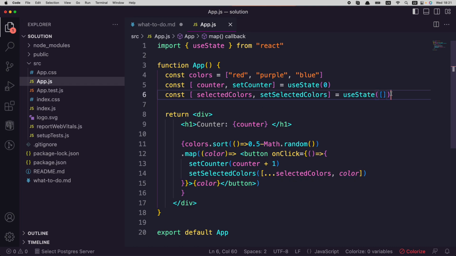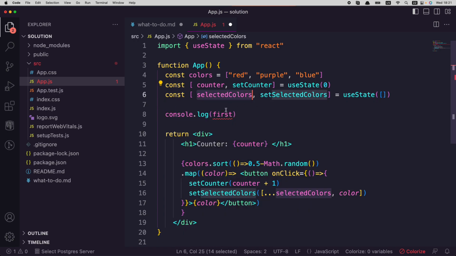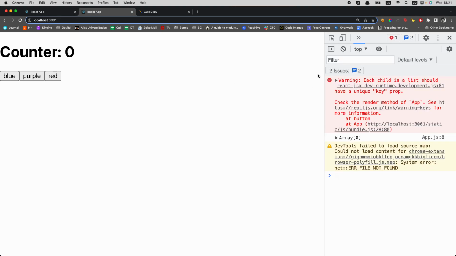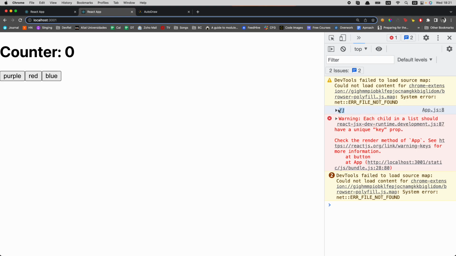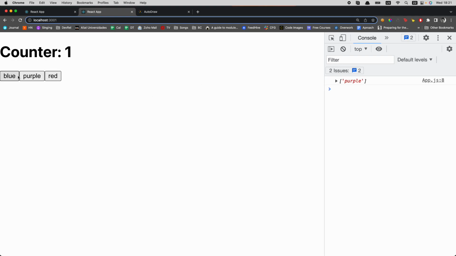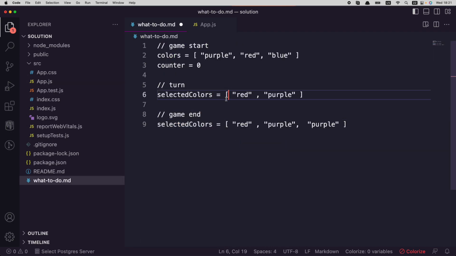And how do I know it works? Well, I can come here and log my selected colors variable. I'm going to open the console, and then I'm going to start from 0. We have an empty array. So purple, then red, and then blue. And every time I add one, it's remembering what colors I selected already. So that's perfect. And now, after making my turn, how do I know that I finished the game?